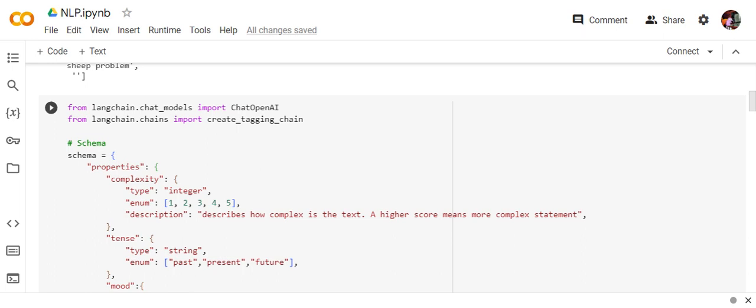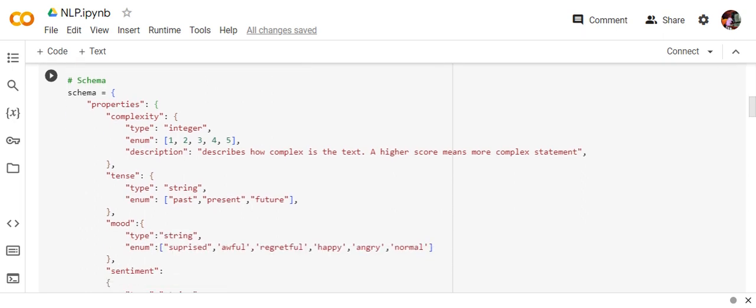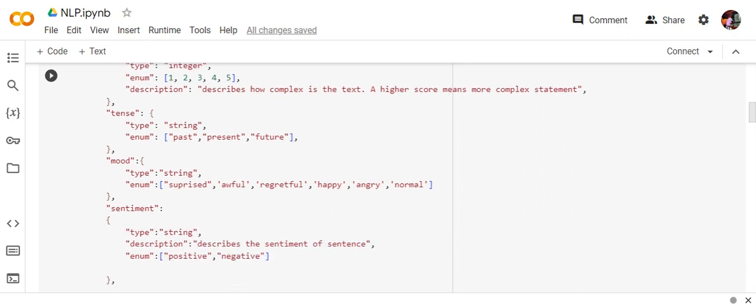Here you can see that the first one I've mentioned is complexity. I'm giving a description also. The properties will have the different tags you wish to generate. Here it is complexity, which describes how complex a text is. A higher score means a more complex statement. The enum is 1 2 3 4 5 because I want a value from this list only. It is a predefined list. I don't want my output to be anything else. Like in the other cases, here you can see that I'm providing an enum. Here also past, present, future. I'm trying to detect the tense, the mood, the sentiment.